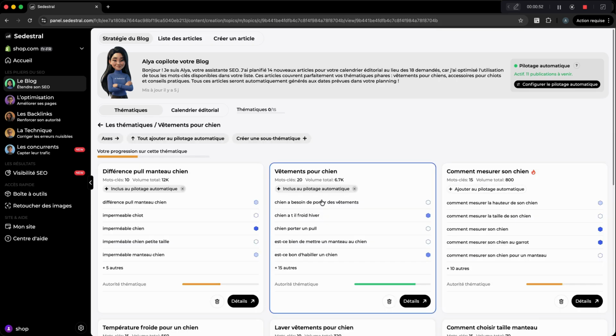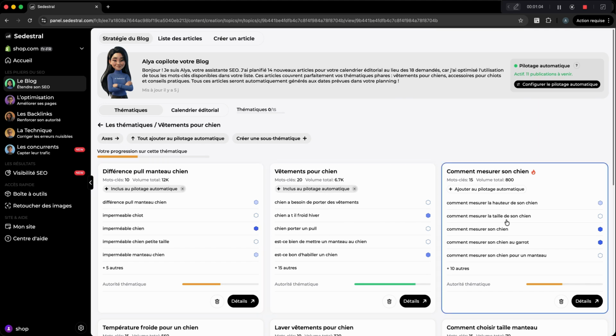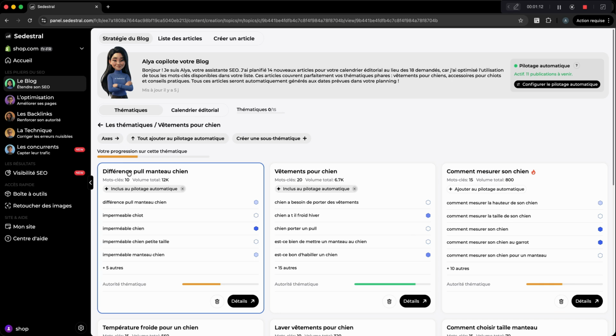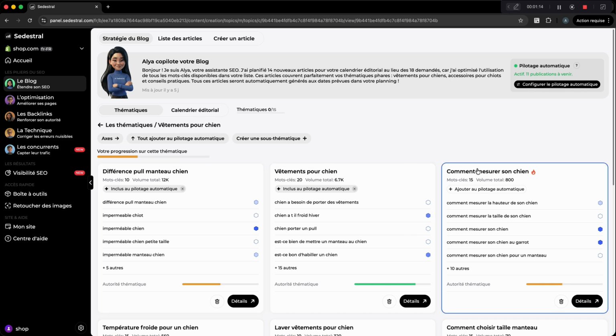The agent will search Google, analyze your competitors and conduct in-depth research to identify all blog keywords, only blog keywords, that are being searched for on this topic. These keywords are then sorted by semantic clusters, meaning they're grouped by subtopics. For example, starting from the dog clothing theme, we get differences between dog sweaters and coats, dog clothes, how to measure your dog. Obviously, this will be specific to your site and your site's theme.